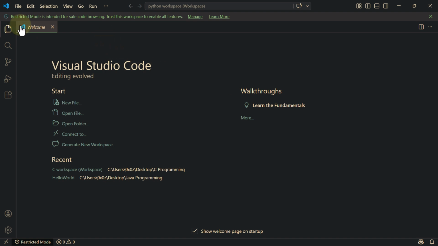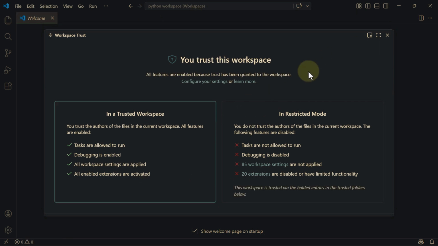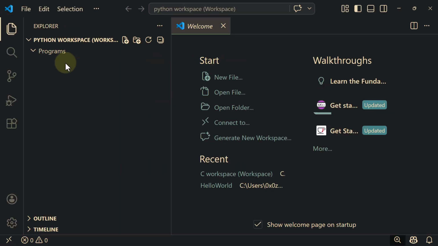Now it says the restricted mode is used. So we will click on this manage and then here we will click on this trust. So what it does is it will open up the workspace in trusted mode. Now we can close this window. Now the next thing that we do is we will click on this explorer icon, and here we can find the workspace and the folders that we have created.